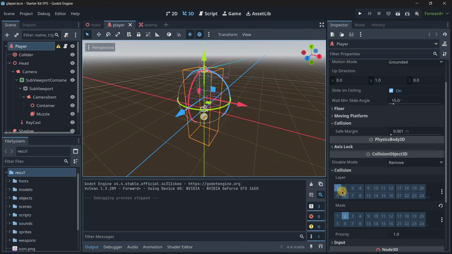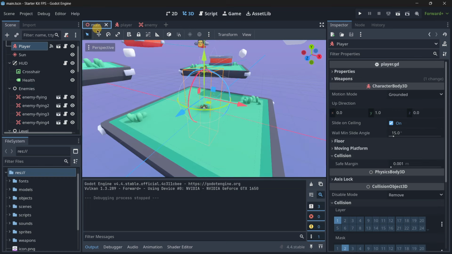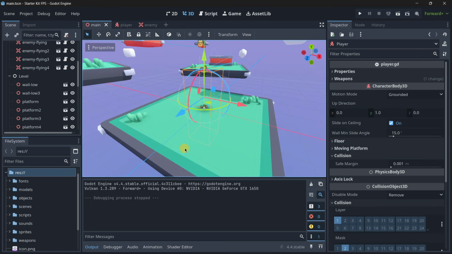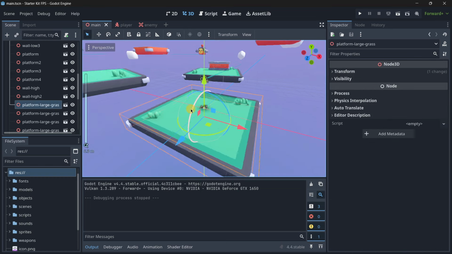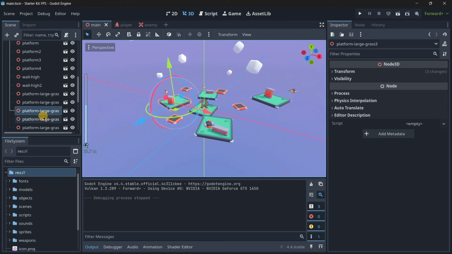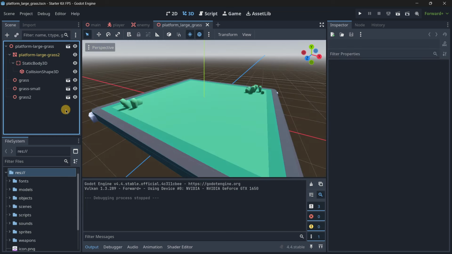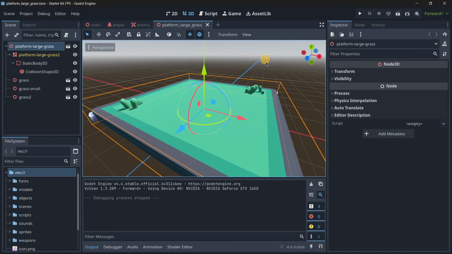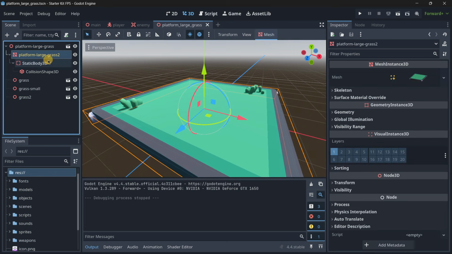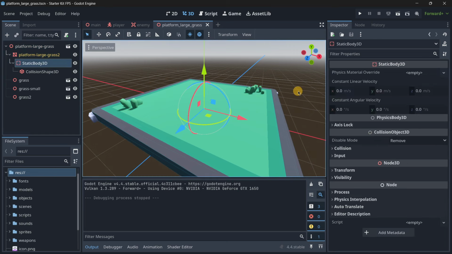So the player can only collide with, in this case, enemies. But what happens with these different platforms? So let's actually go here to the platforms. So I believe all of them are this exact same prefab, or at least these ones that are grass, because these ones are different. So let's go to these ones. Okay, and over here, in this case, we're going to have to go to the static body, that is the actual collision object.